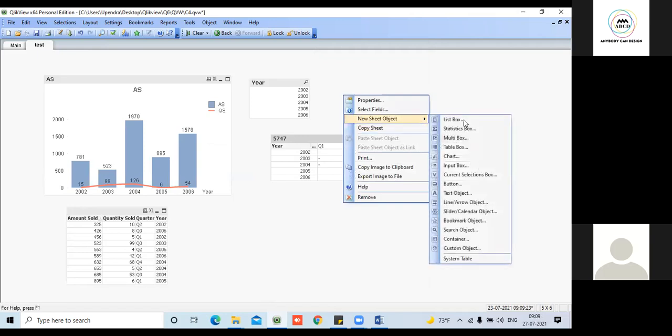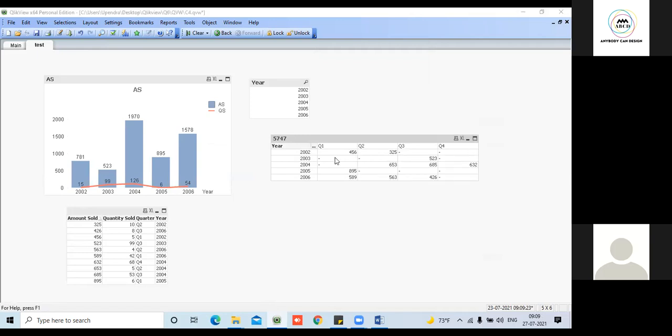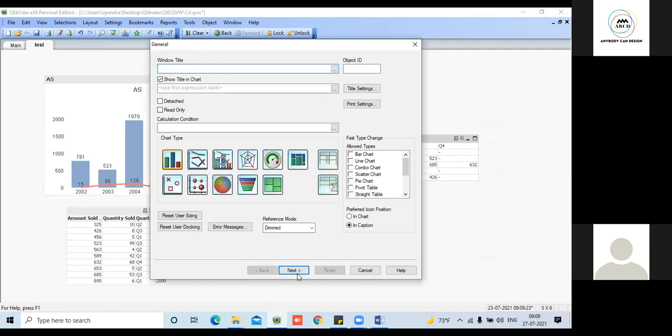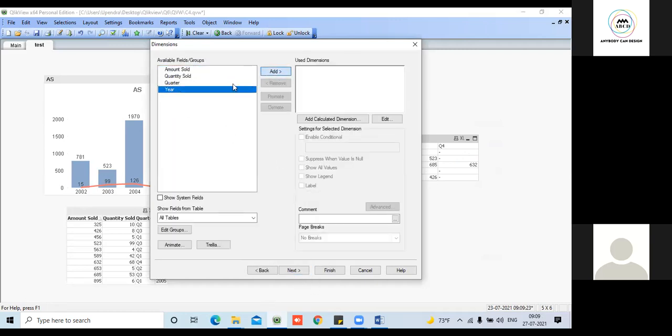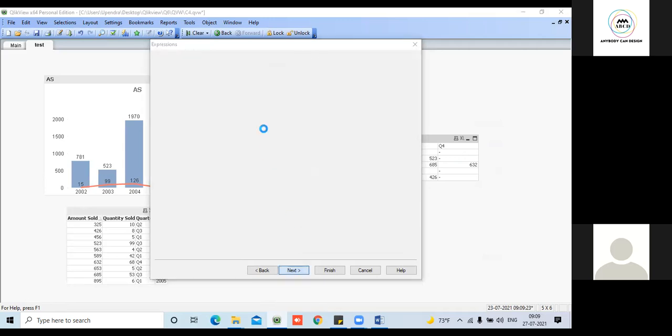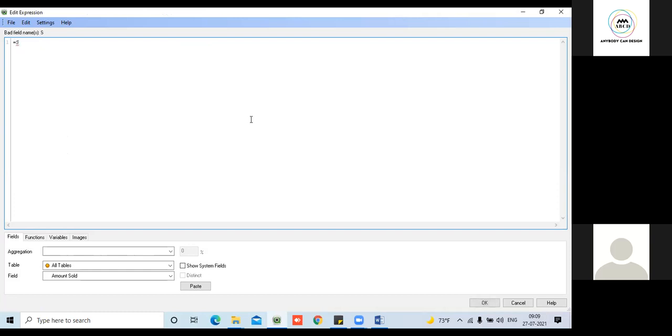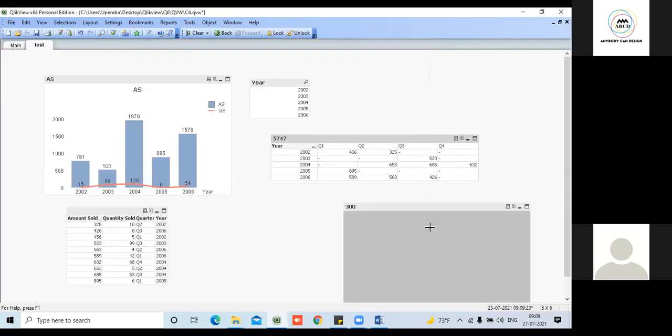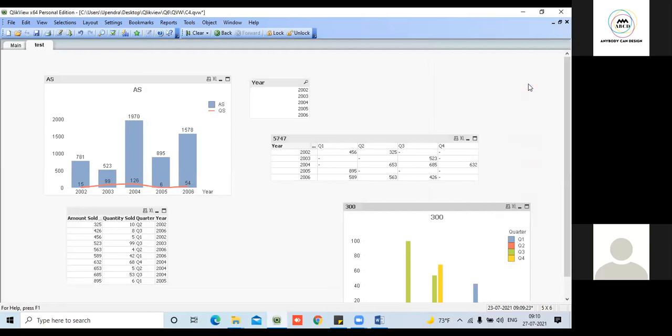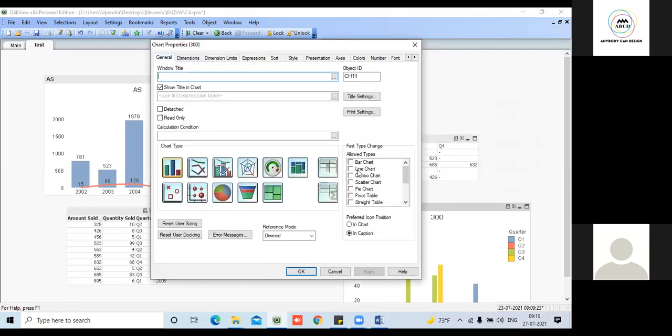Strike table. Okay, if you go to the strike table, year, quarter, okay, next, same expression I'm writing, amount sold or quantity sold. Here we don't get a minimize maximize option. Here you don't get the horizontal vertical. Sorry, I selected the bar. In the general tab we can directly change it. It's bar selected. Select the strike table.